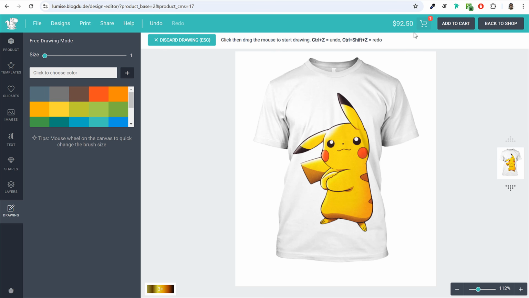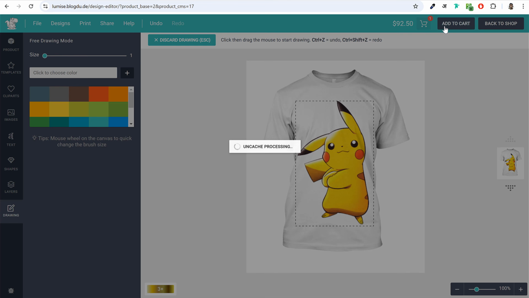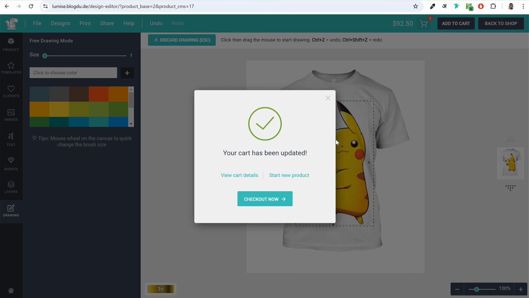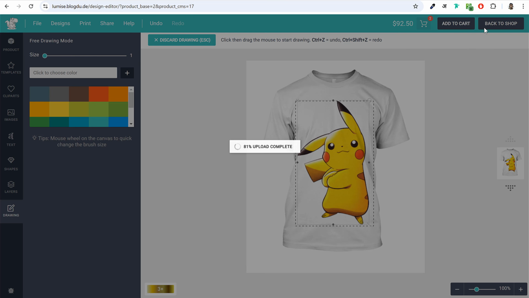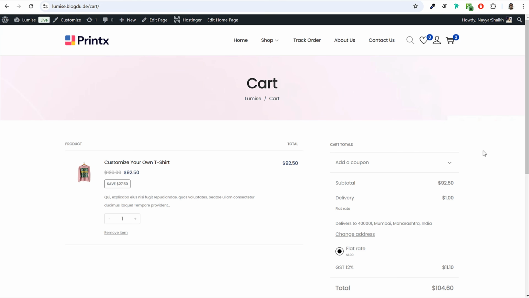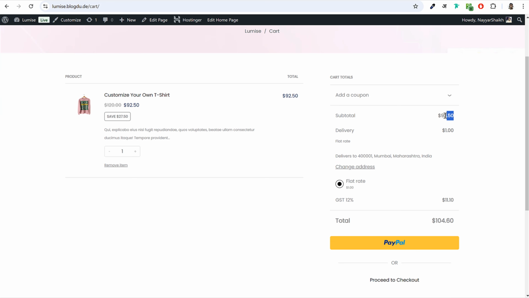Once it is added, customer will simply click on add to cart and they will see this thing. Okay, product has been added to the cart. They can click on checkout, or they can go to the cart page if they want. And now you can see the price has increased to $92.50. The price was $90, but because we have some things going on, we have set different pricing for number of colors used and so on. So that is the reason why this is happening.